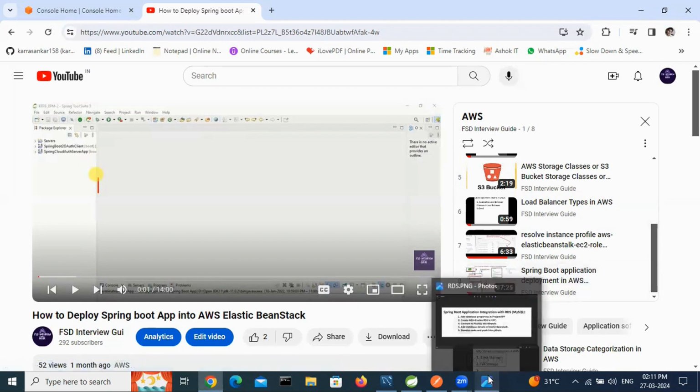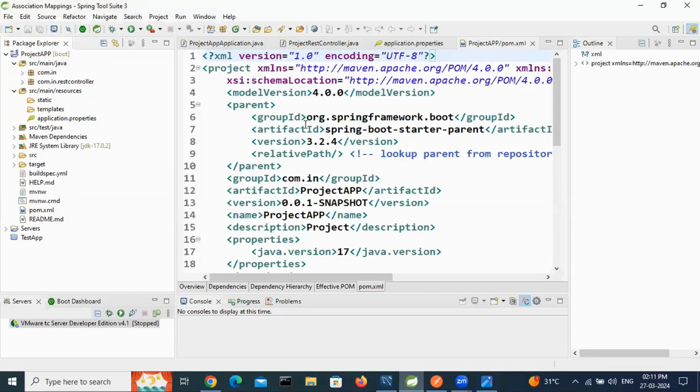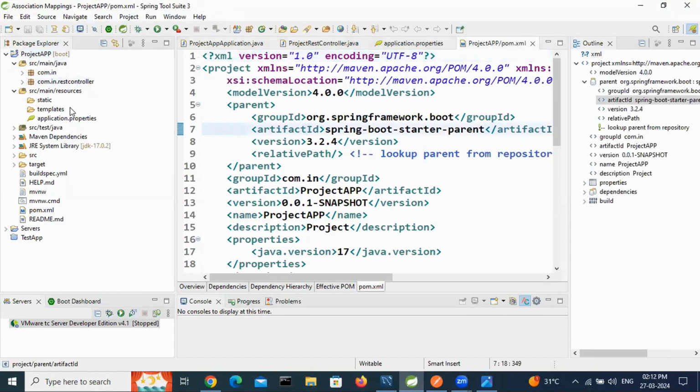This is the continuation video. The next video is the Spring Boot application integrated with RDS MySQL. So first, add database properties in the project app. This project app we created in the previous AWS CodePipeline video. This is the project app. Go to application, before adding properties, add the dependencies.